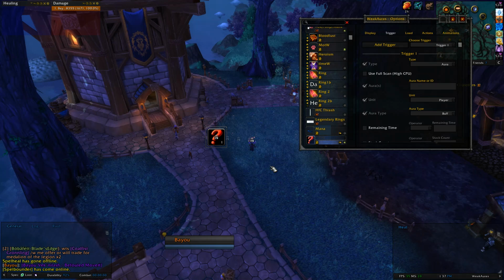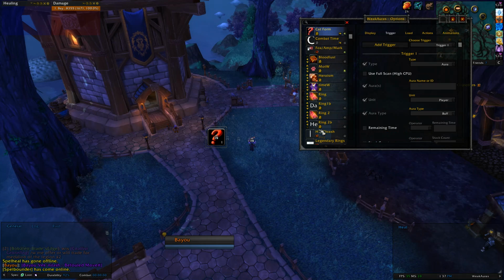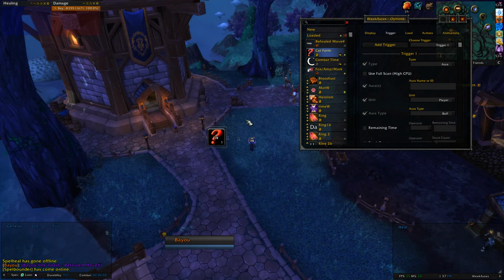So I'm just naming it. There we go, cat form. And we've now got the basic building block of the icon, which is just a square, and I can position that wherever I want to, and I can increase the size however I want. So let's have it there.